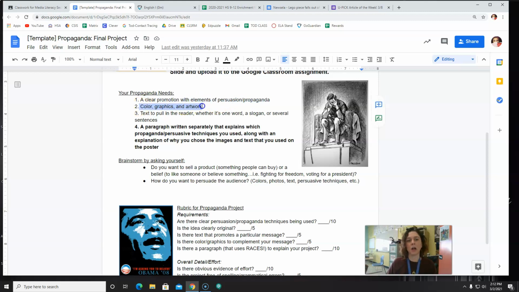2, you need to have color, graphics, and artwork. So I expect to see that you have used color wisely, both with your text and with your images, your background, whatever it is that you've chosen to put on your poster. 3, you need text, okay? You need text, whether it's just one word like the Obama Hope poster, or if it's a slogan like, I want you for the US Navy, or several sentences. You need to have some kind of text.